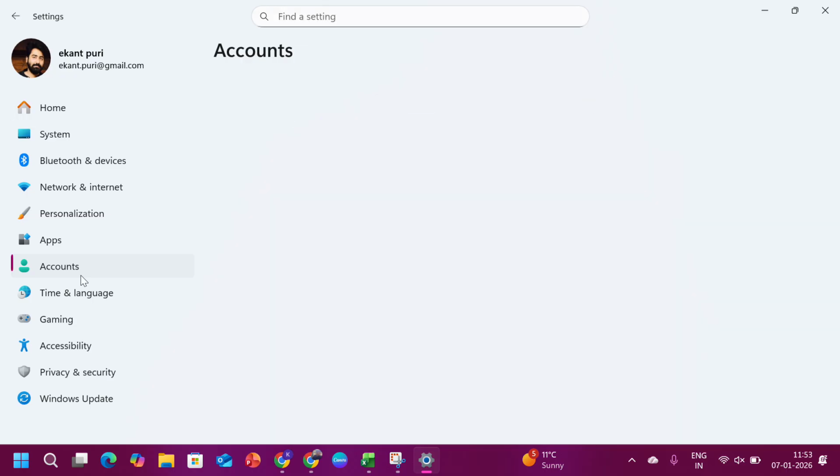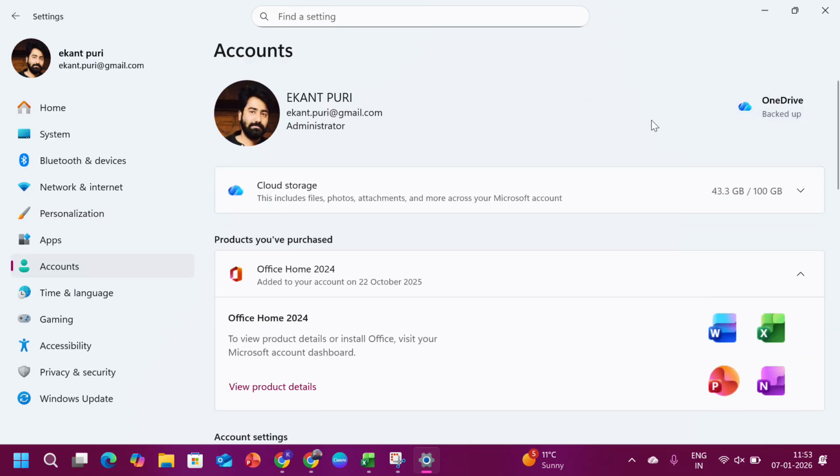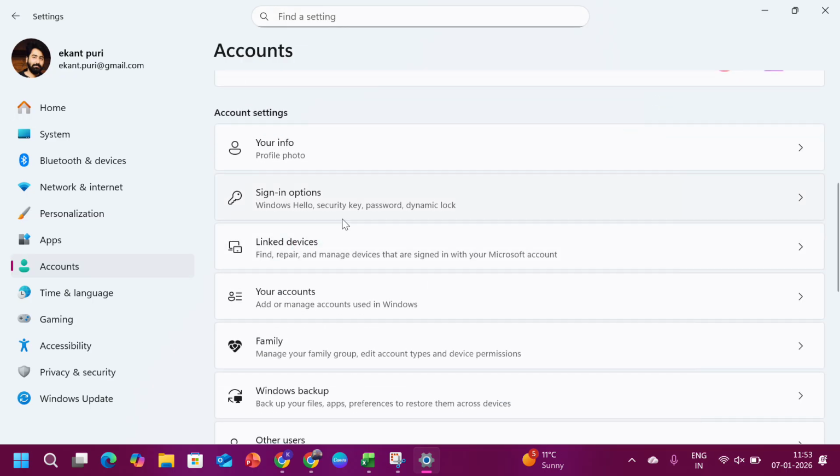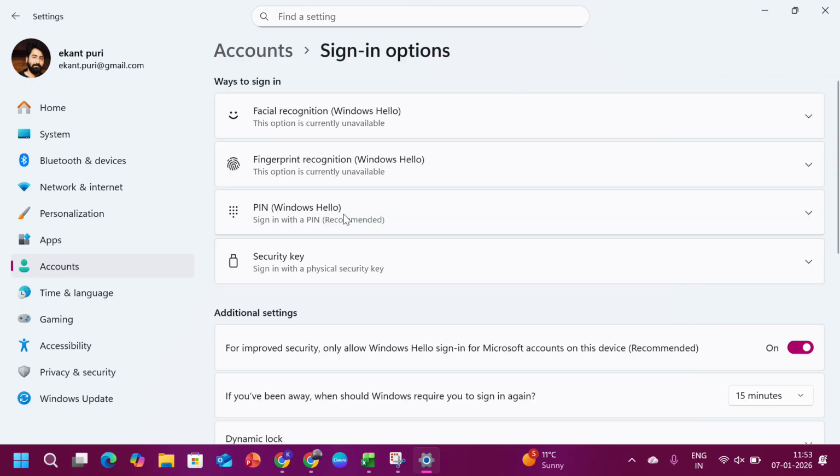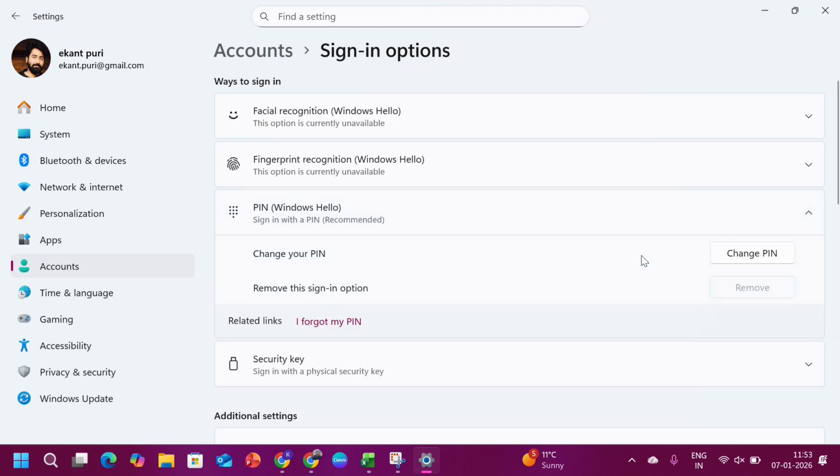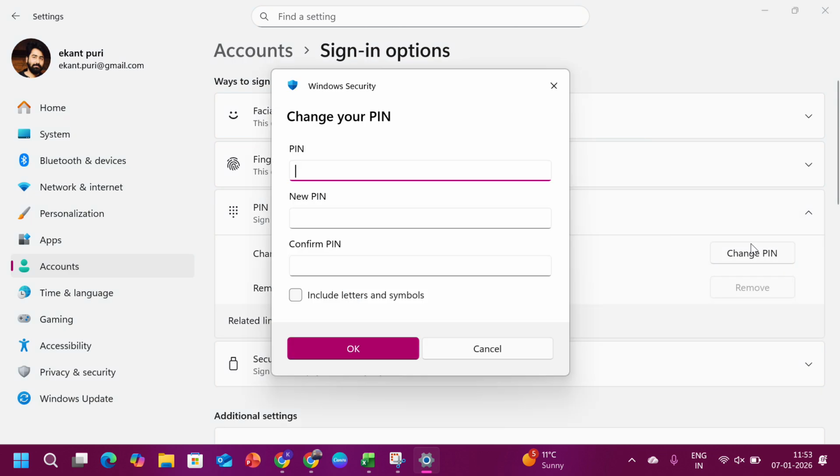Then click on accounts, scroll down the page. Here you will see sign in options, click on it. Here you will see all the password options. Click on PIN. Now here you will see change PIN, click on it.